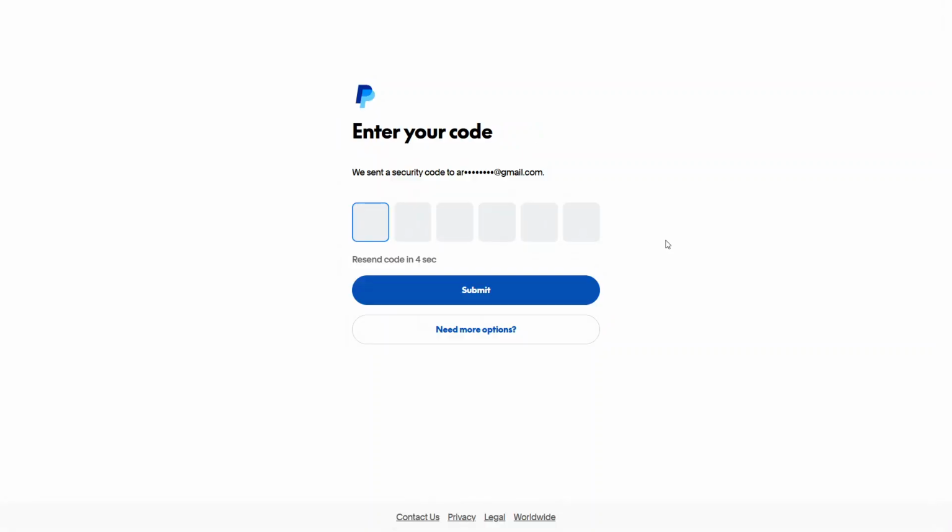Now, wait for the 6-digit code to arrive. It can take a short moment, so don't worry if it's not instant. Once you receive the code, type it carefully into the field provided on the PayPal page, then click Submit. After that, give the page a bit of time to load.